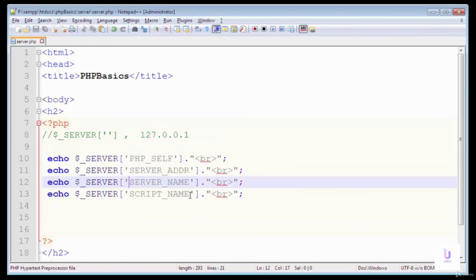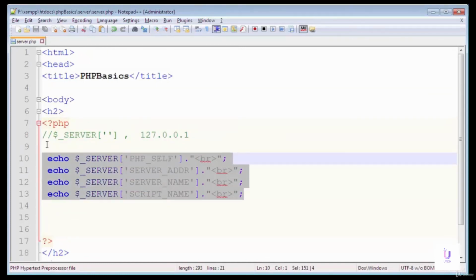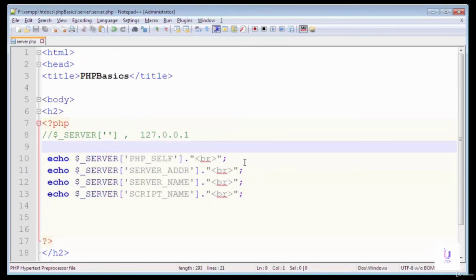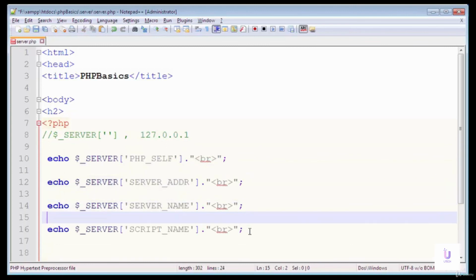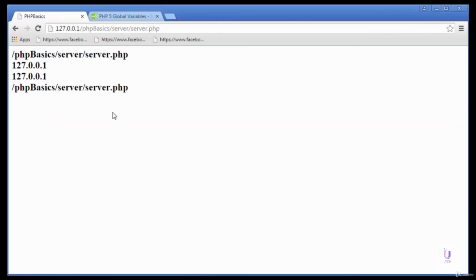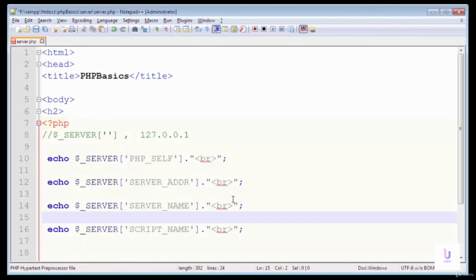So these are some indexes that perform different tasks, about the server name or script name, and we can also see the IP address of the server. Script name is also the path of the file. So these are some different indexes that we can pass to the server variable to find the result.